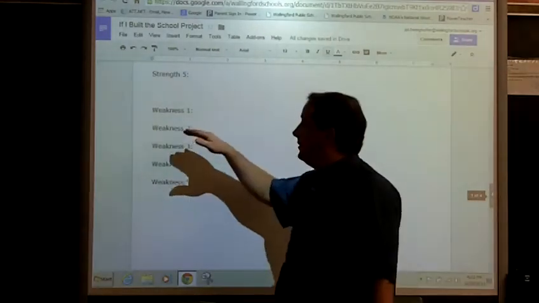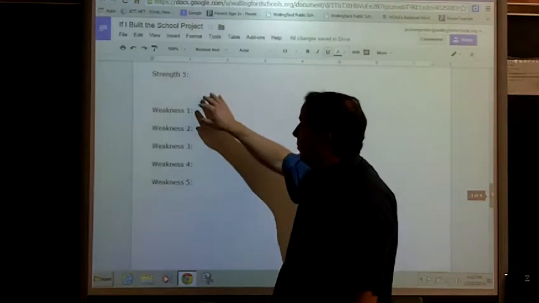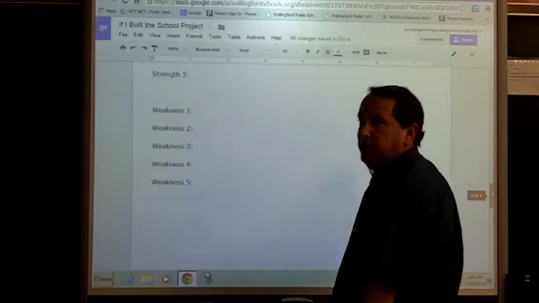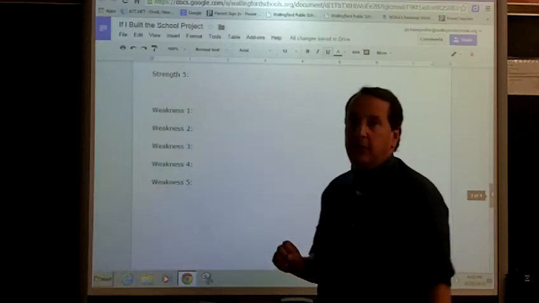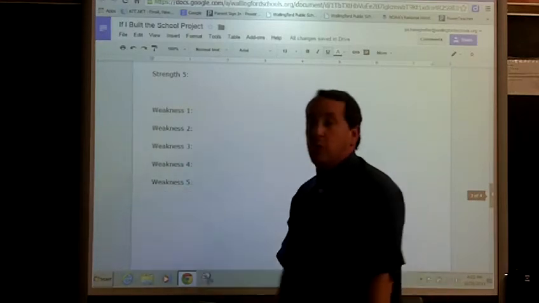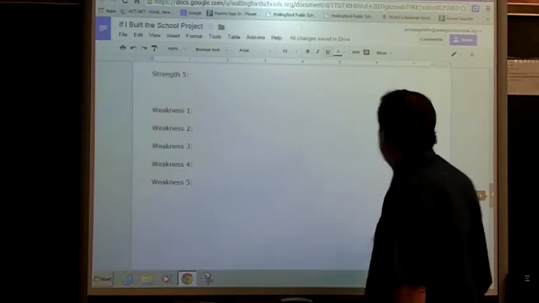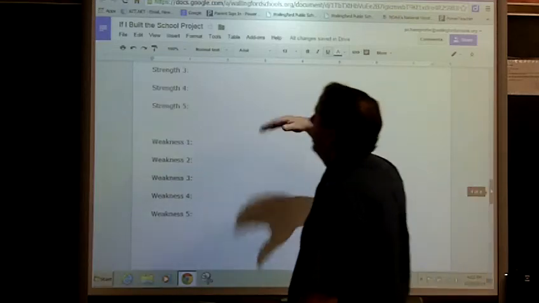I put 5 weaknesses here. Just click right next to weakness 1. Type in the weakness that you found in that country, that you think is a weakness for that country. Weakness 2 that you think you have in that country. And again, if you have more than 5 weaknesses, keep on going. Keep on typing in whatever you think you need to put in there.